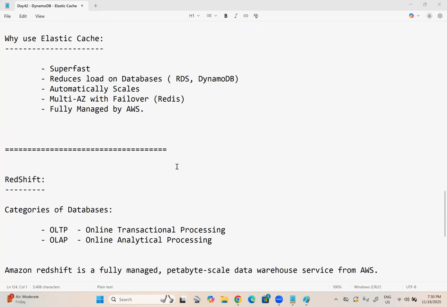We have very few topics left. Let me list out the topics once. Elastic Beanstalk, a kind of platform as a service, one day. CloudFormation one day, CloudWatch one day, then Lambda one day. Almost in the next 6 to 7 classes, we can complete all these.